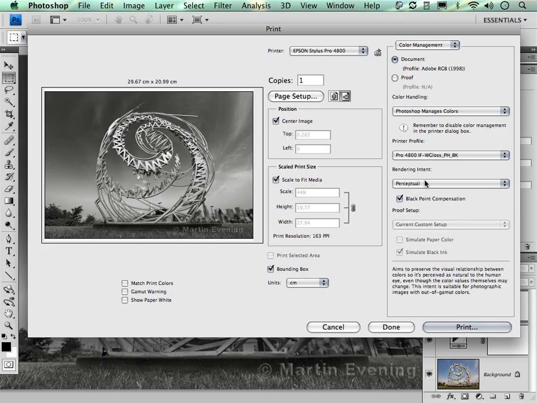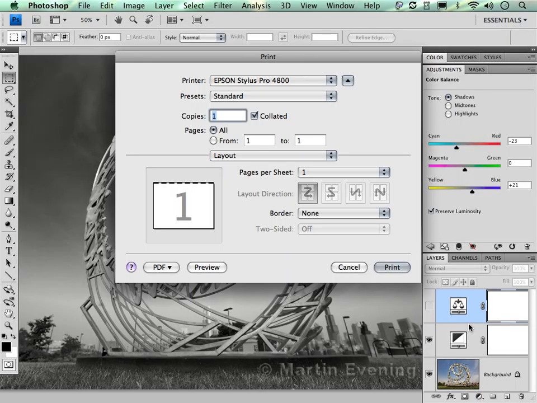And for quite a lot of black and white images, especially ones which have got dark areas like this, I will tend to prefer perceptual over relative, and then make sure black point compensation is checked as well. When I'm happy with that, I'll click OK to choose print, and this brings up the Epson print dialog, the system print dialog for the Epson 4800 printer.